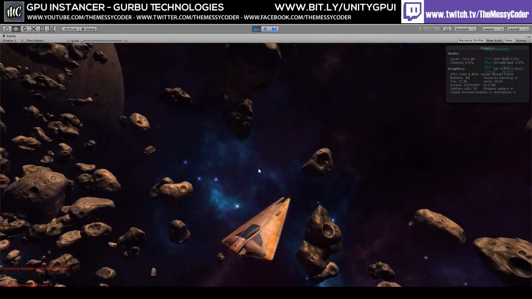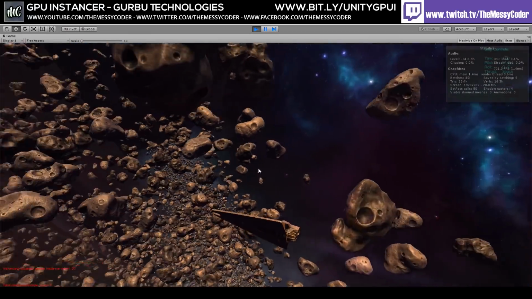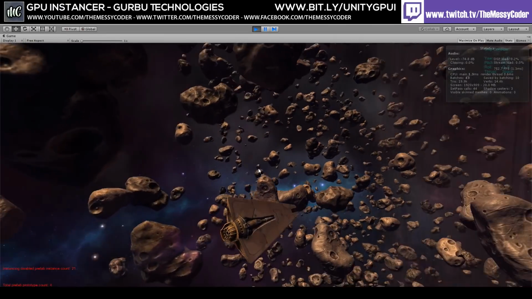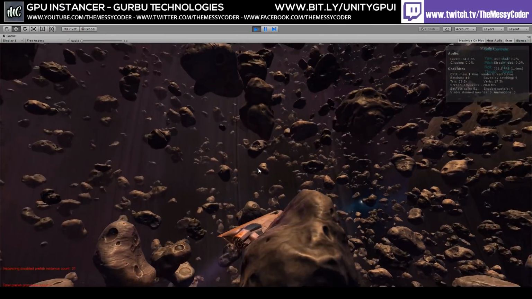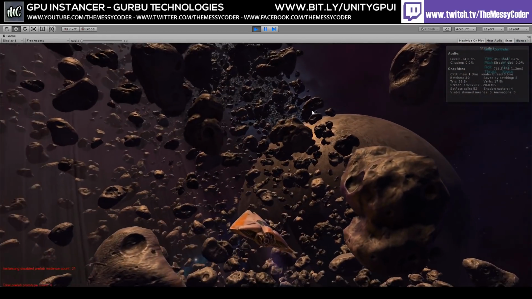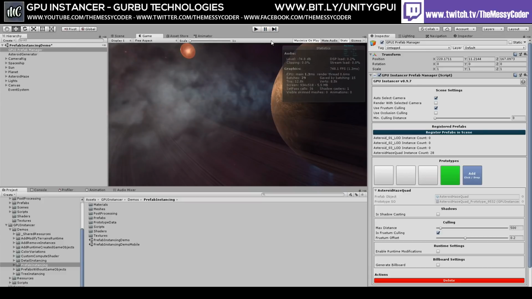5, 7, 6. 4, 8, 7, 5, 8. Oh, that was 8 for the millisecond. So that's a huge difference. That is a huge difference. So my expectation now is basically put GPU Instancer on anything and it will go through the roof.